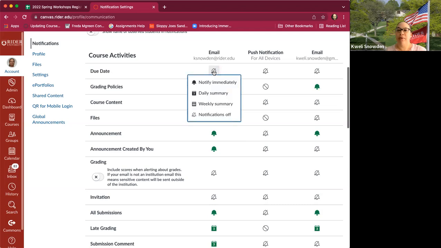And for each of those activities, under the email address, you have the ability to set the frequency. For example, if I click on the icon for due date, I can choose to be notified immediately, a daily summary, a weekly summary, or I can turn notifications completely off. I generally choose daily summary for the notifications that I want, so that I'm not getting emails all day long from Canvas about updates and changes.